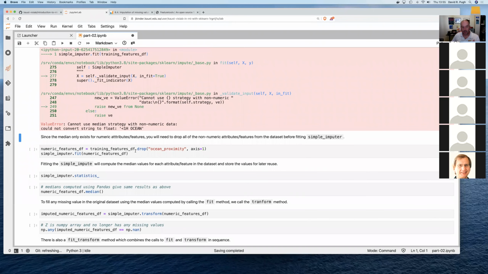For now, we're just going to drop ocean proximity so that I can illustrate how to fit this SimpleImputer using the median strategy, and then we'll talk about how to deal with this ocean proximity variable.